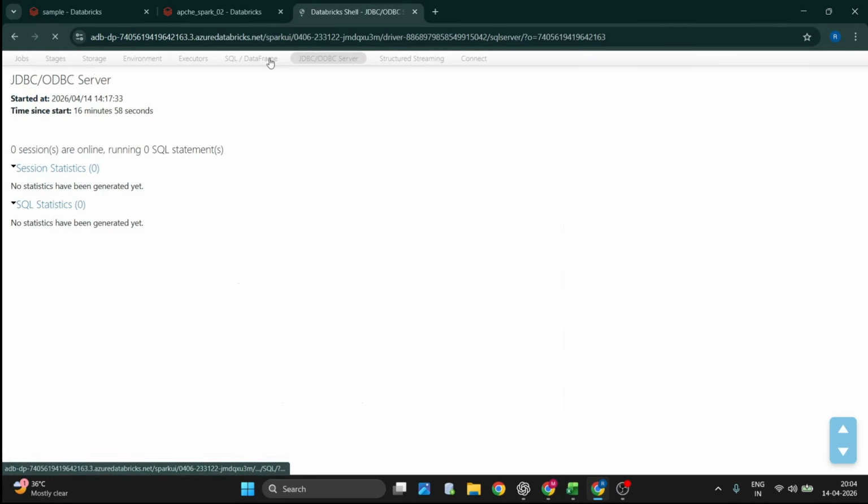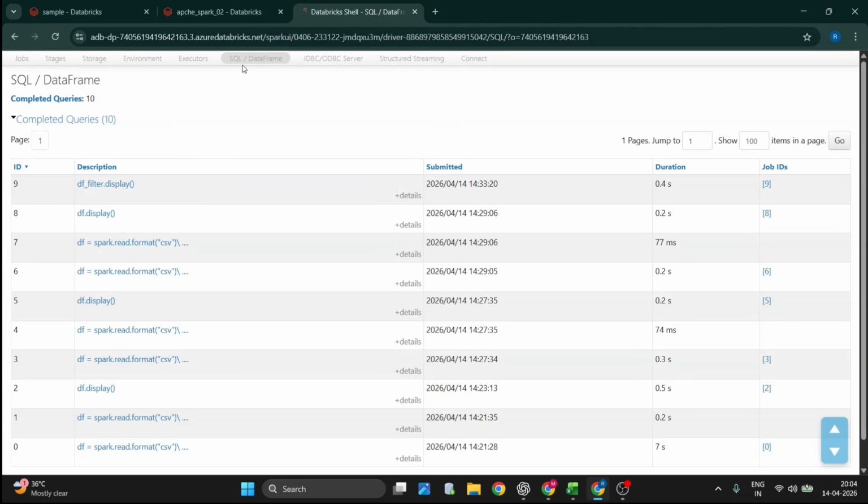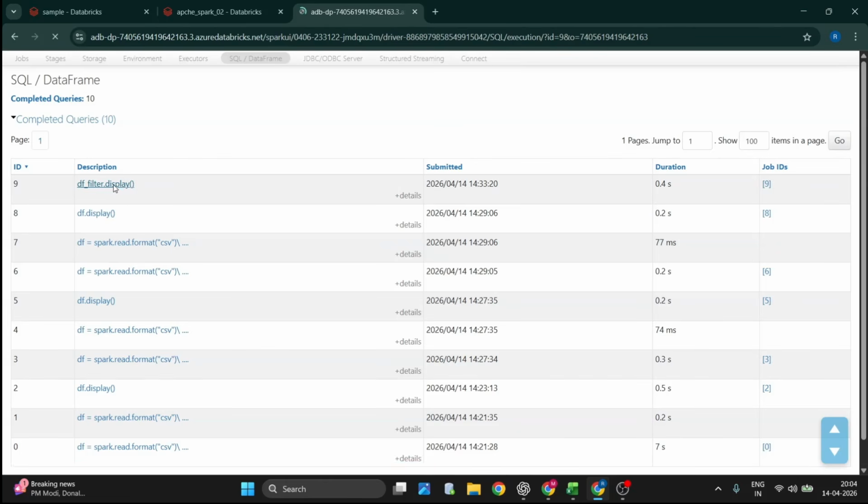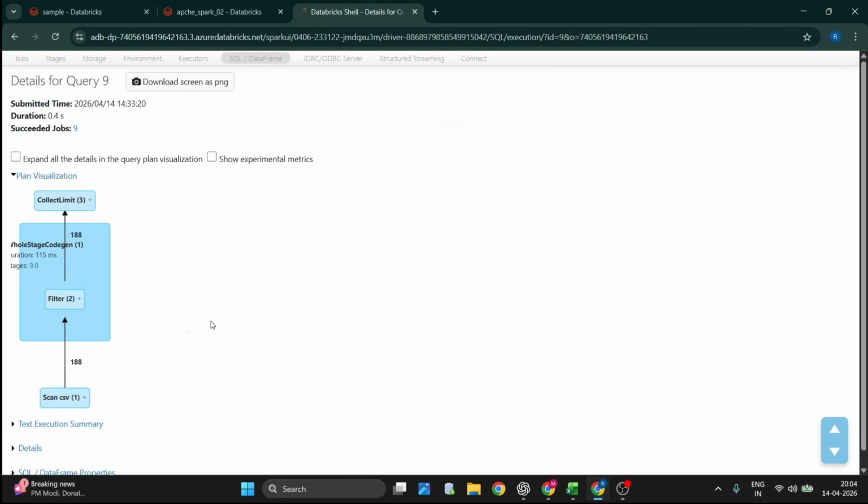out of it. If you want to see the DAG, you need to go to SQL data frame. Simply go to job 9, df underscore filter dot display. If you click on this job 9, you will get this DAG. By viewing this DAG, as we discussed last time, the RDDs will create the partitions out of it and distribute the data to the executors. But here we have only one single node, where driver node and worker node are both acting as a single node for me.